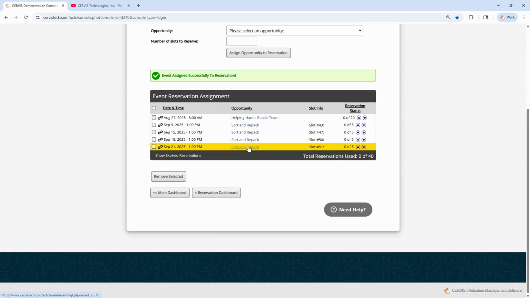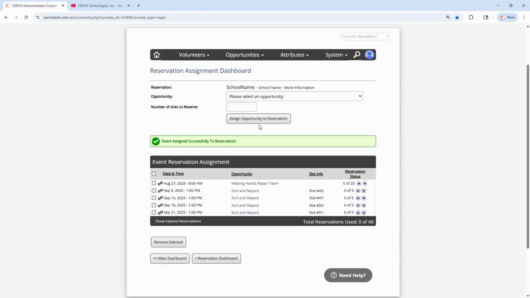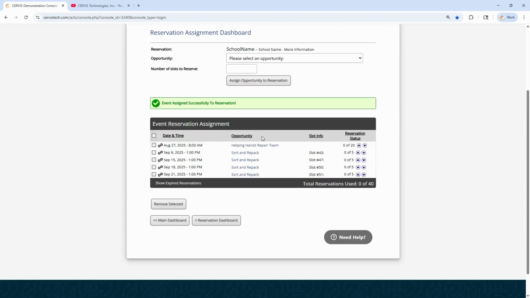So what we're doing in this scenario is what the name reservation implies. We are setting aside these positions for this group. Public volunteers cannot sign up for these positions now unless they happen to guess the reservation code, which again, probably is not going to happen.